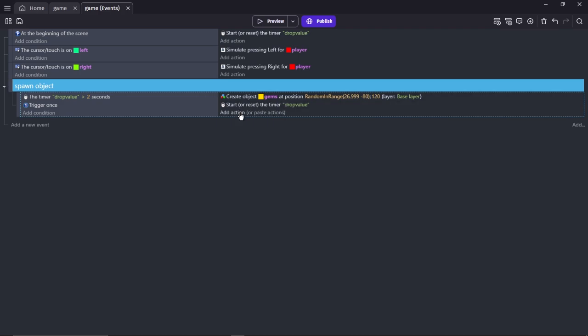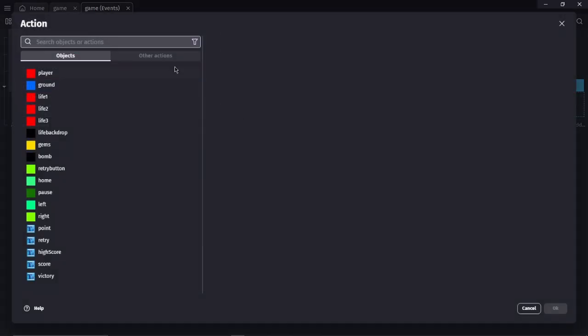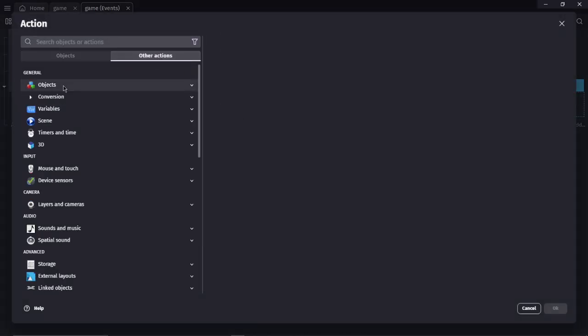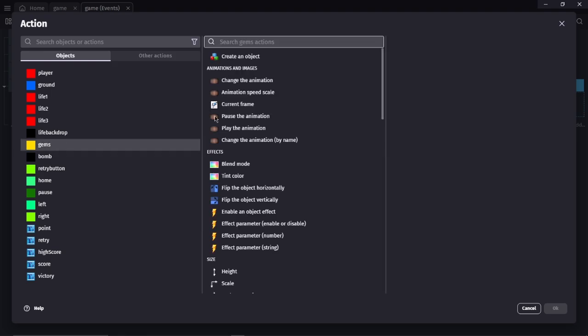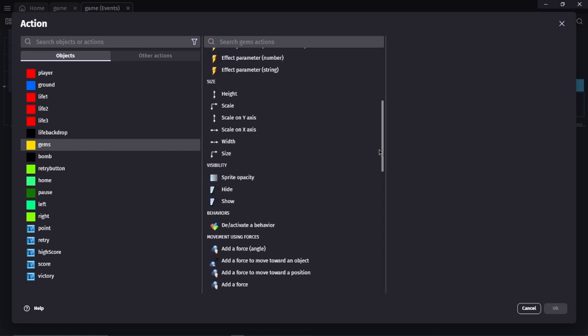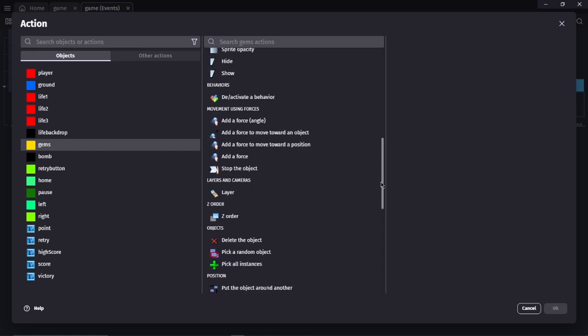So let's go to action, and you go to action on objects. Let's go down to force, or you can actually search for it. I don't know which one is easier. Okay, just go down: movement using force. So add force.